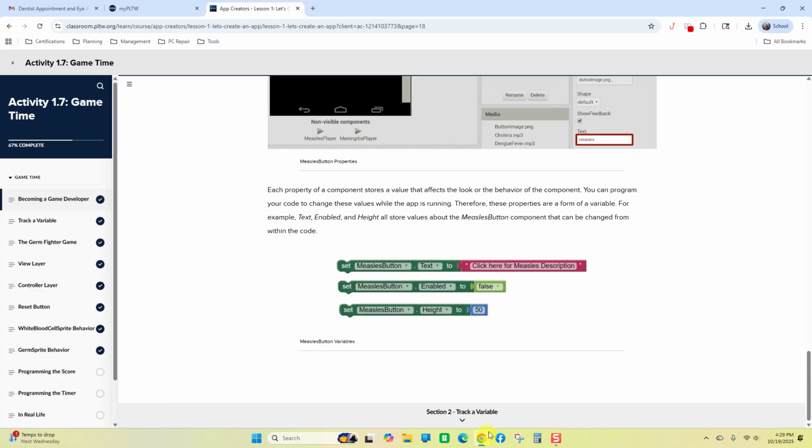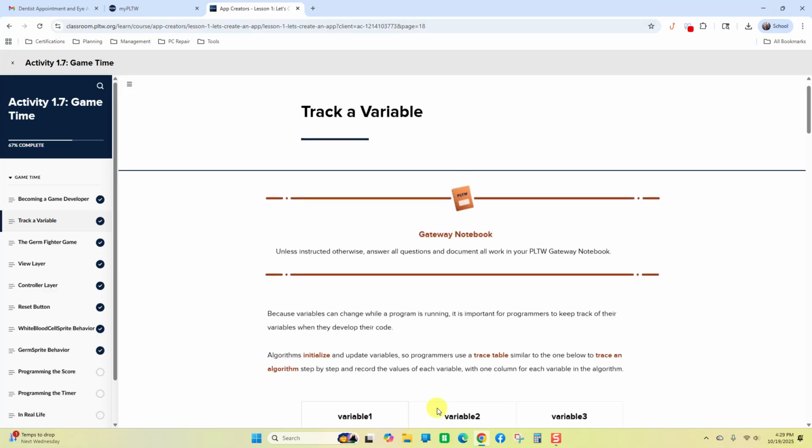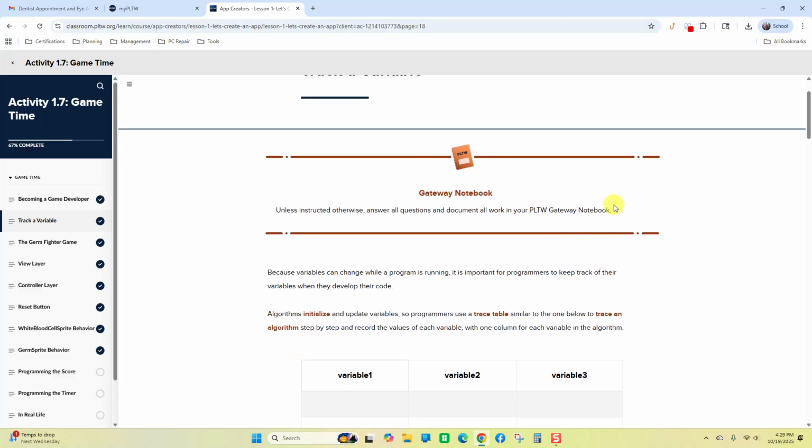Alright students, we're going to continue moving forward. In the last section we did section 1. This one we're going to do section 2, track a variable. Unless otherwise instructed, answer all questions and document all work in your Project Lead the Way notebook. We're going to do this using a Google Doc.